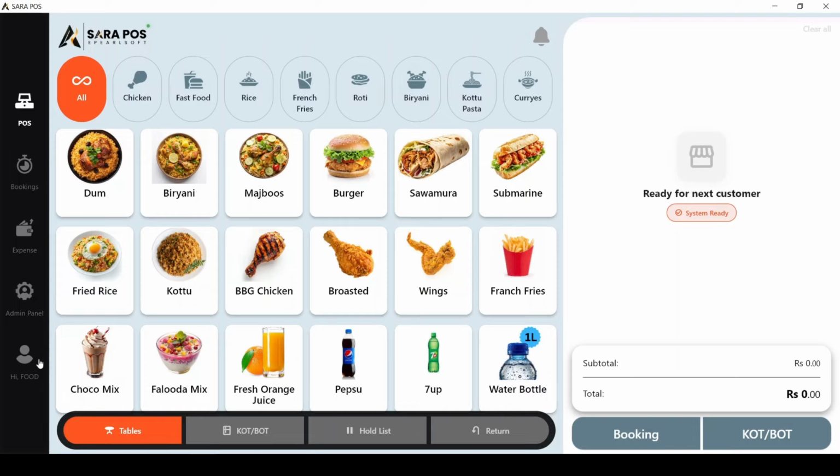You can also access the currently logged in user's profile from here. This is where you can change the user's password, PIN code, and other account-related settings. Shift management is also handled here. If a cashier has opened a shift, they can close the shift from this section when their work is completed.